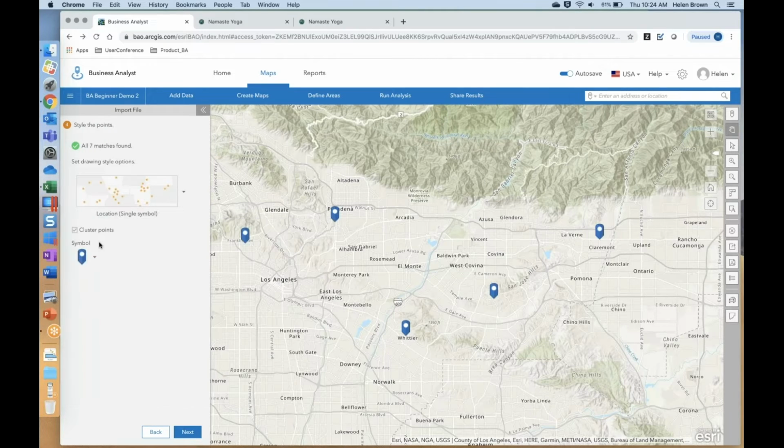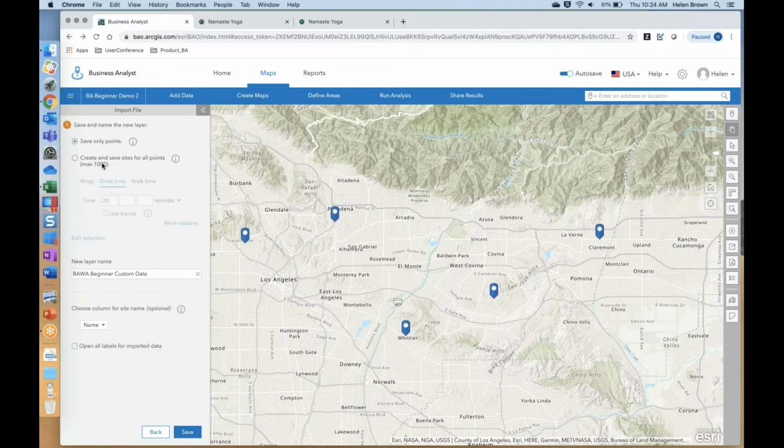I'll select the default symbols, and I'm going to click Next here. And whereas you can just save the points, today I'm going to be actually creating a boundary around it so that I can analyze it. So I'll select drive time, and I've noted that by default it's coming in as 20 minutes. And then I'm actually going to name this layer as potential yoga sites. And I'm going to select the first column of my Excel file to name the actual point sites. I'm going to click Save.